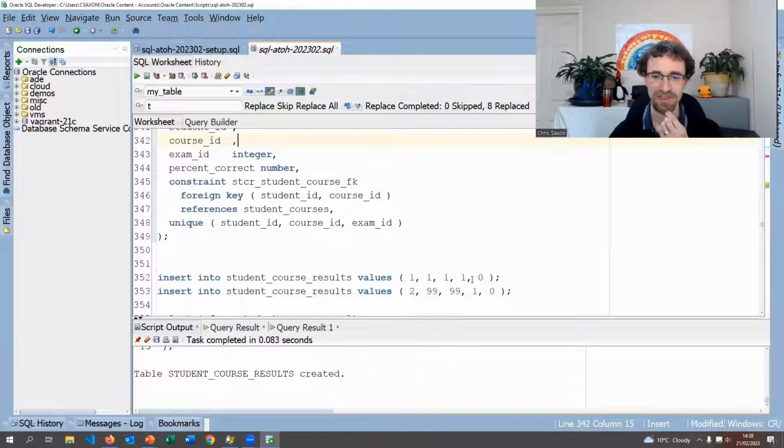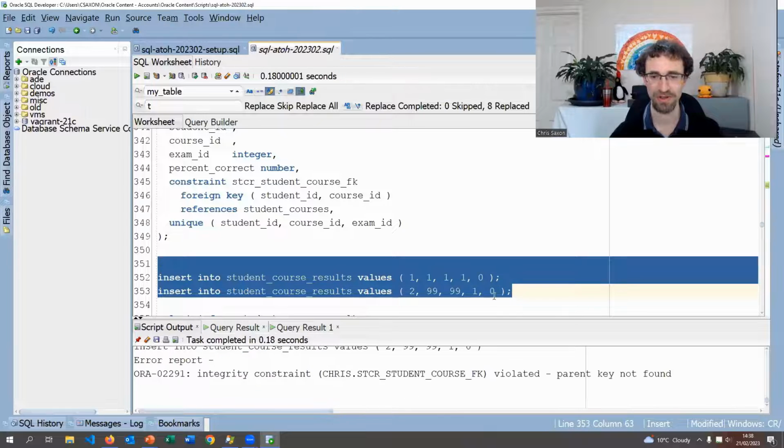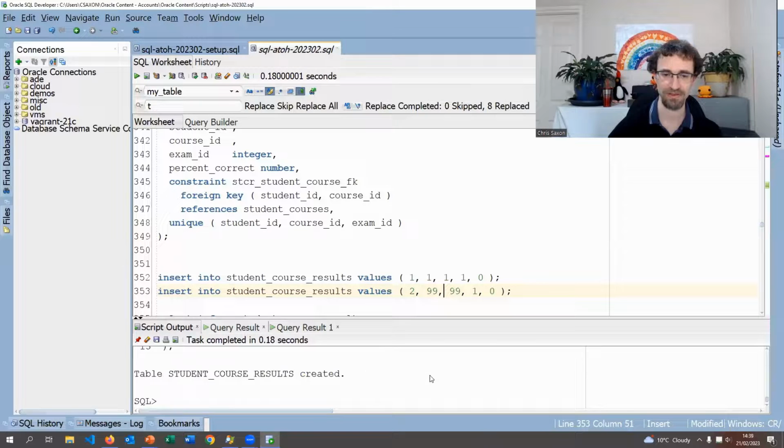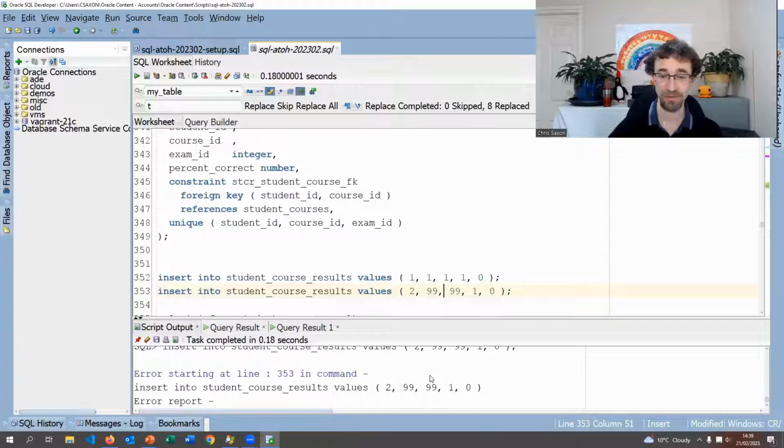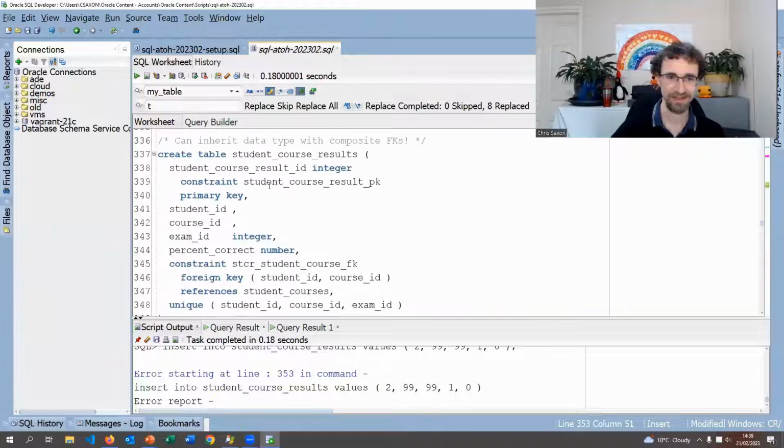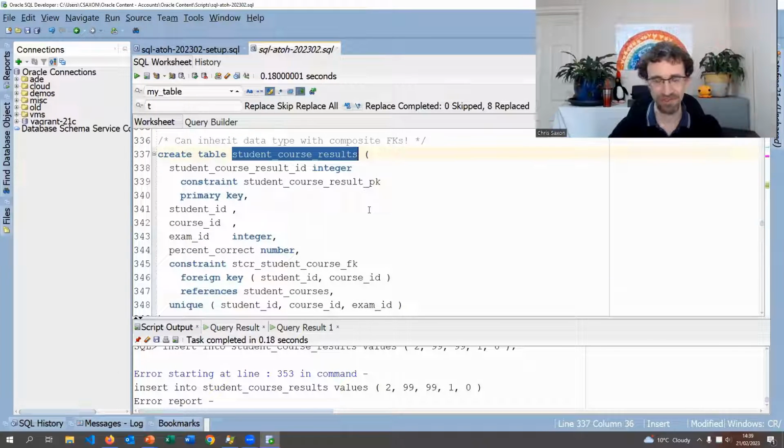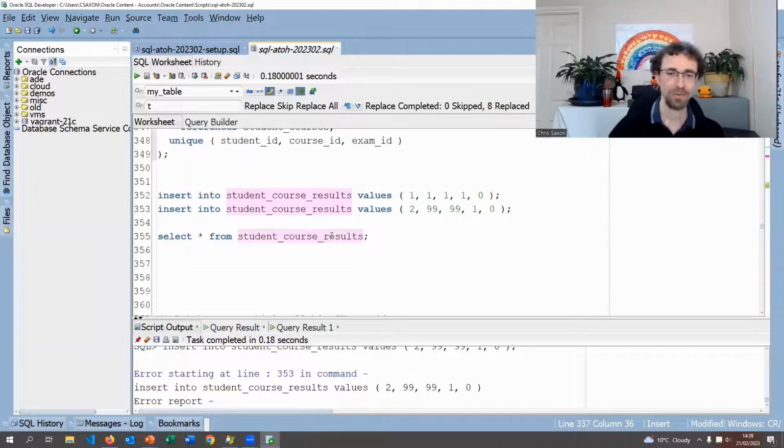And now what this means is that we can only record results for courses that students have taken. So student 1 has taken course 1, but there is no student 99 or course 99. So the first one goes in and the second one doesn't. All right, so all good, right? We can no longer insert values into these columns which do not exist in student courses and therefore students and so on, right? Well.